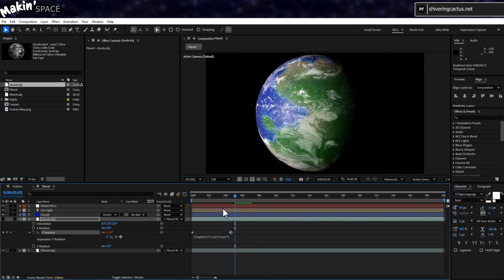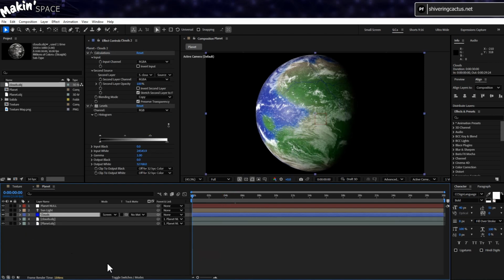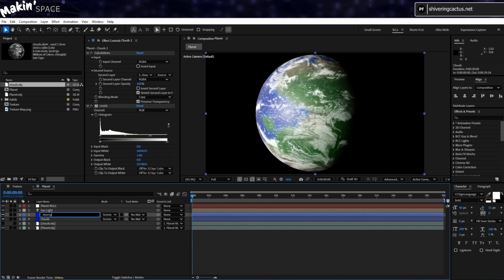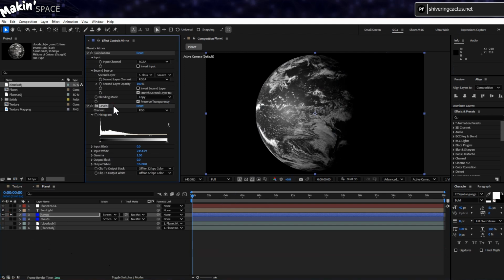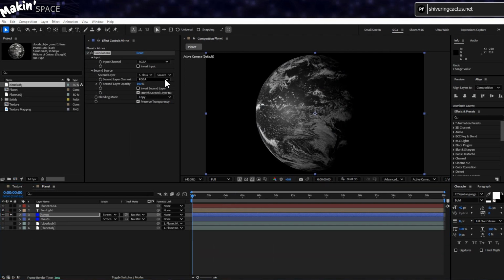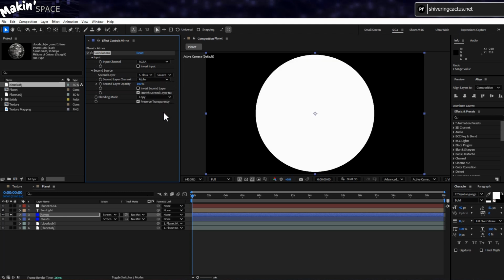Next, we need an atmosphere. Duplicate the clouds layer and rename it to Atmos, because it's easier to spell than troposphere. And solo it. Delete the levels, and on the calculation second layer, change the RGBA dropdown to Alpha. This should give you a pure white circle.